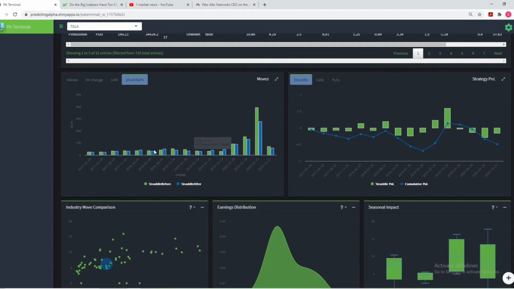There's a lot of interesting information we can pull from this. For example, if we see a stock where the straddle price doesn't typically change after the earnings event, it might signal to us that we could be long volatility going to the event.